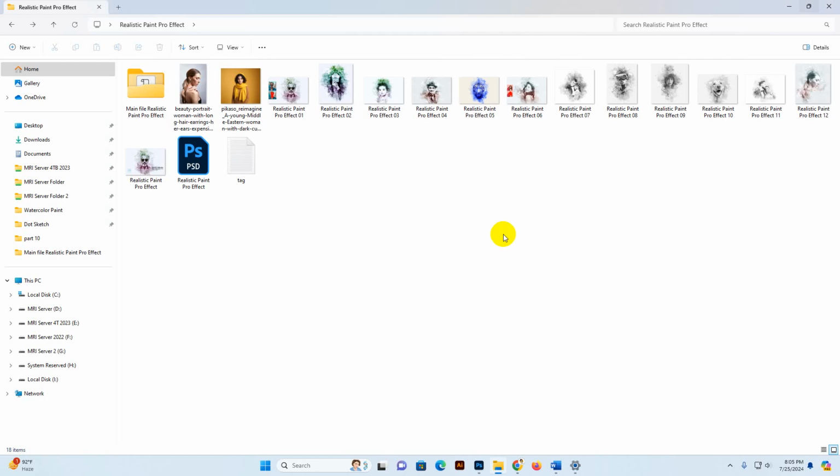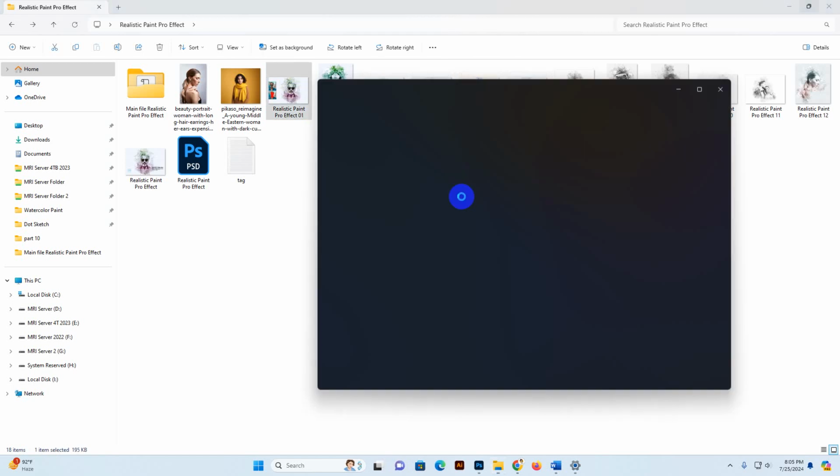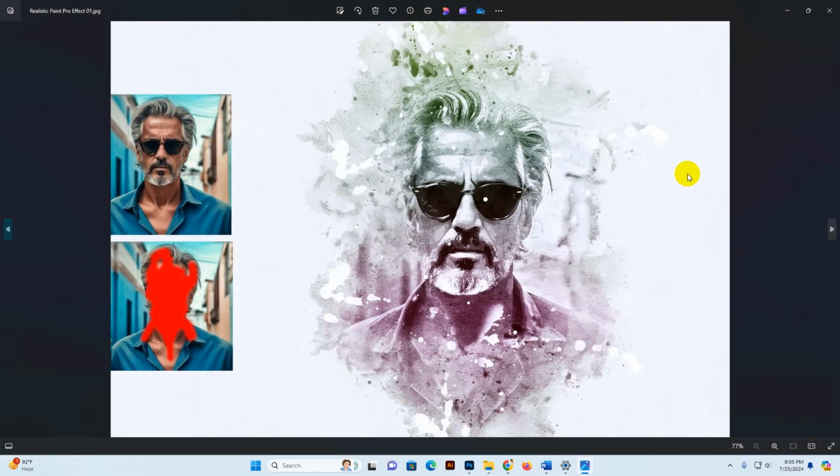Hello there, today I show you my Realistic Paint Pro effect, how to use it and customize it. Here is the previously applied result, the original photo, and the direction. This is the marks direction photo. Then play the script, and this is the look. We have set up the default color.